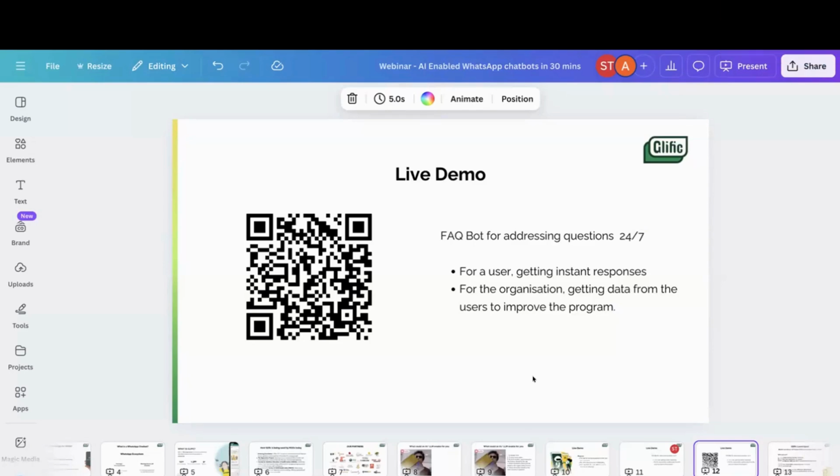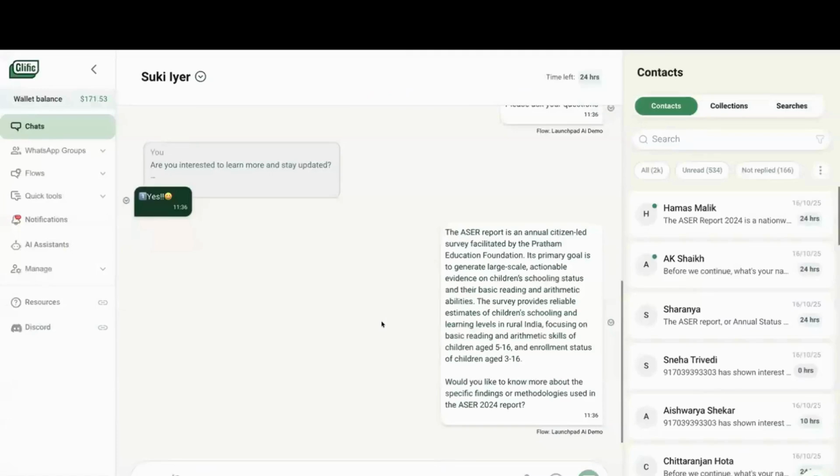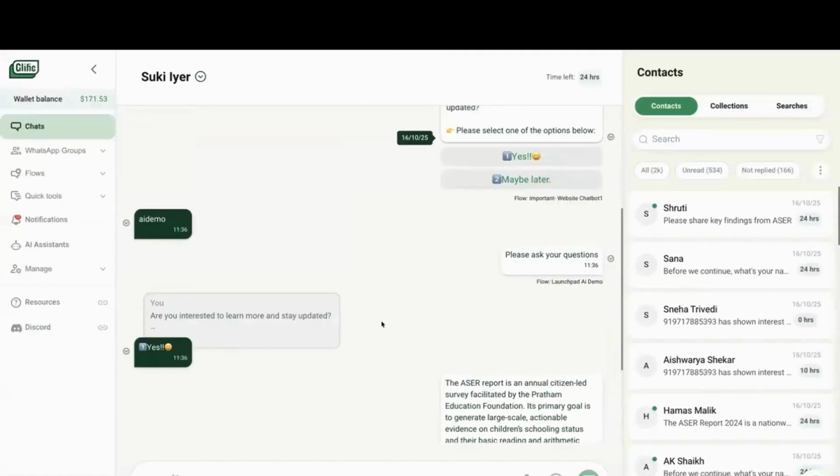and then you will be able to continue further from there. So what happens is that when you say AI demo, it says, are you interested to learn more and stay updated? And it says, please select one of the options, yes or no, yes or maybe later. And then if you click on yes, then it says, please ask your questions. But I think at the same time that I clicked yes, it gave this message saying, ask your questions. And then it went on a long spiel about the assay report.